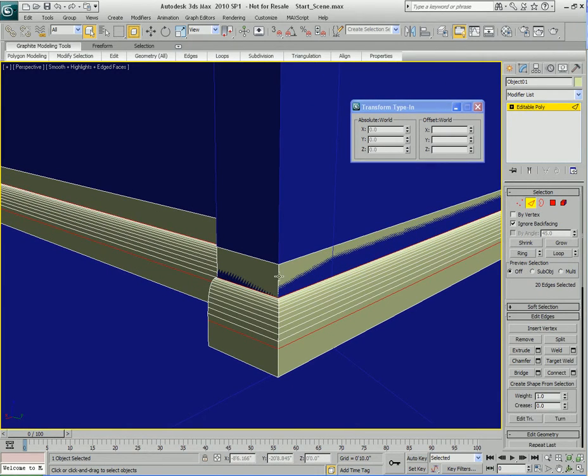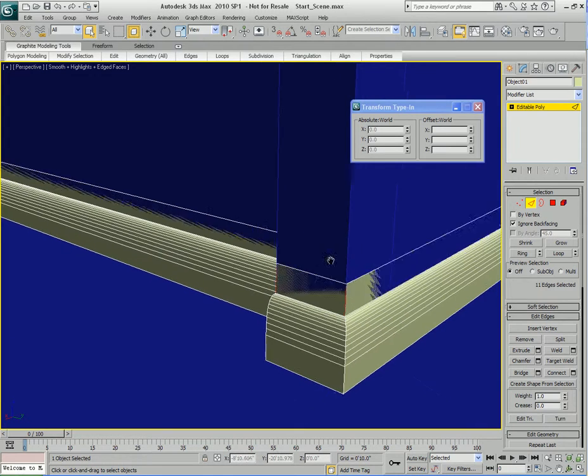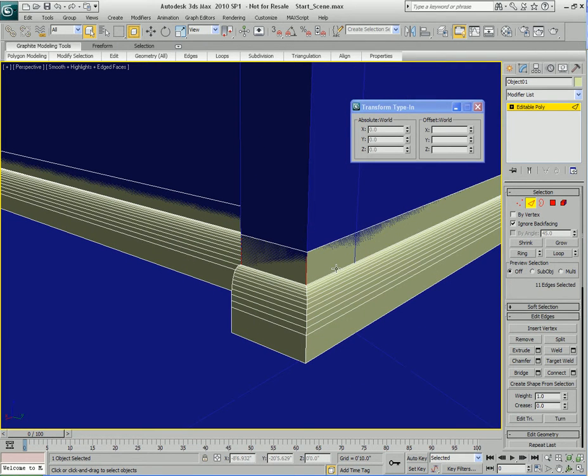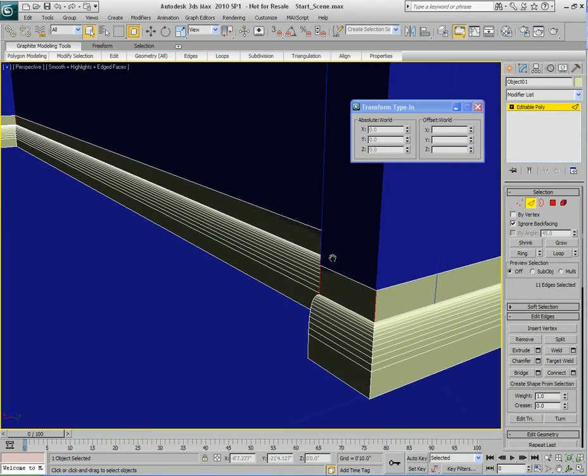And in edge mode, I'm going to select this edge right here. And I'm going to select the ring all the way around. Okay, that doesn't look too bad.